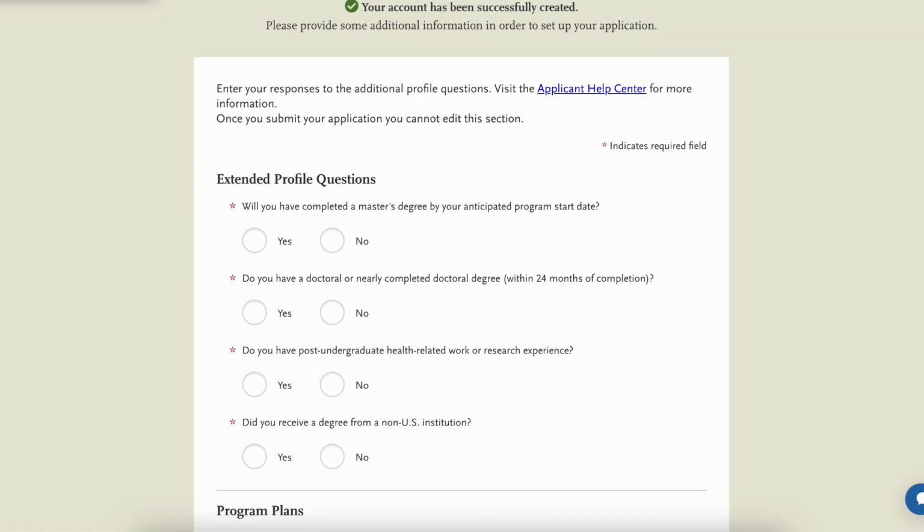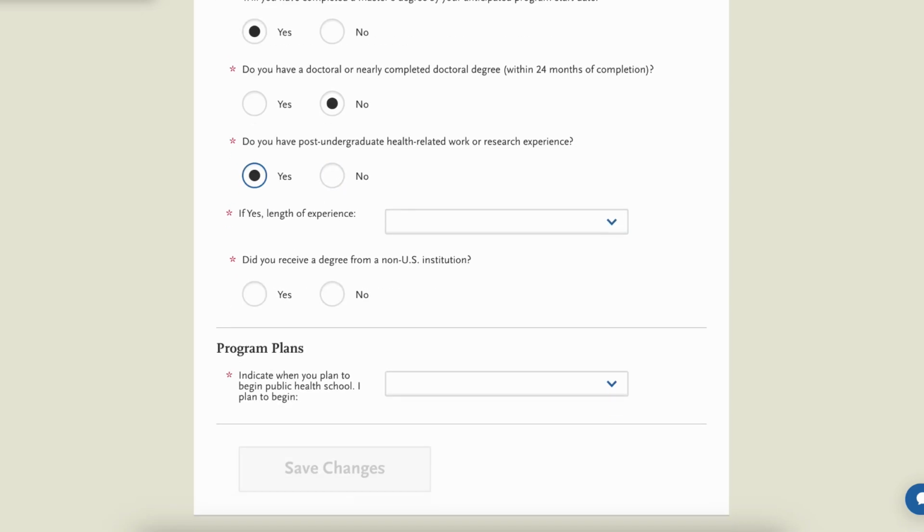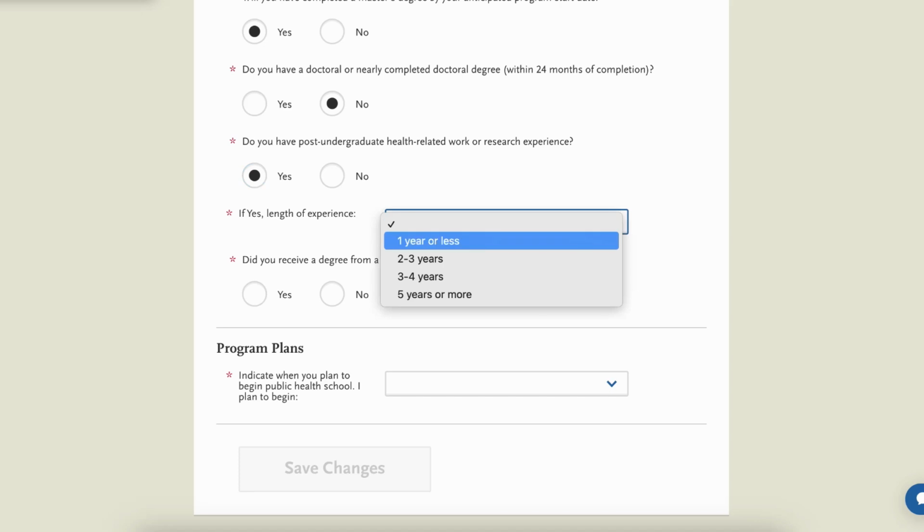So let's answer these questions. Will you have completed a master's degree by your anticipated program start date? Of course. Do you have a doctoral or nearly completed doctoral degree within 24 months of completion? No. We are assuming that we are coming to the US to do our master's, so let's go with no. Do you have post-undergraduate health-related work or research experience? For this one, you just have to go with what it is. Let's assume yes, and then if yes, length of experience, I can go with 2 to 3 years.